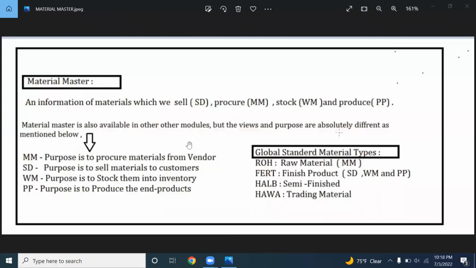So we are working on the main subject part, that is material master. Material master is information of the material which we sell, procure, stock and produce. So that means the same material master is available in other SAP modules, but the views and the purpose are different. Like when we say the purpose is to procure, buy material, raw material from the supplier, vendor, and sales and distribution, sell the material to the customer area.